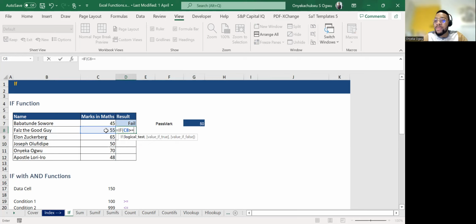So if it goes greater than or equal to 50, that means he passed, that will be pass. If not, comma, that's the value if false. If not, give me fail. So is that a pass or a fail? If I press enter, Excel is giving me an error.